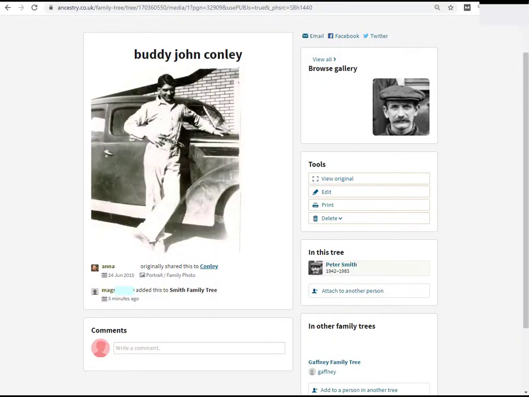So what it's telling me is this photograph was originally shared to a particular tree called the Conley tree by this particular tree owner. I've added it, but I didn't take it from that tree. If you look over here on the right, on the bottom right, it's telling me that this is in other family trees. But notice here, it's also listing the Gaffney family tree. So I copied it from the Gaffney family tree, but it is keeping the original source tree and giving the due credit to the original person, the original Ancestry user who uploaded the tree.